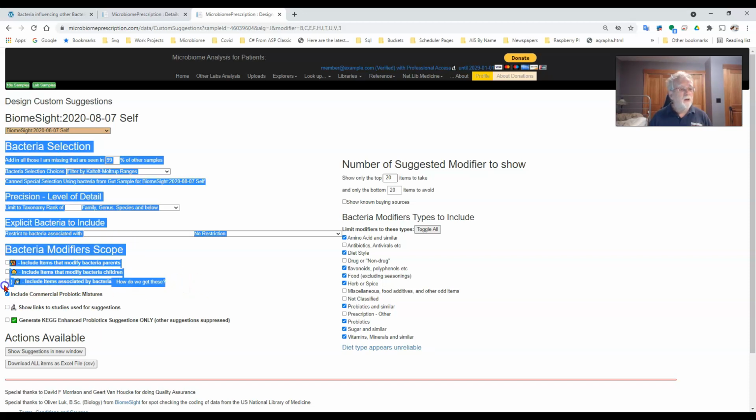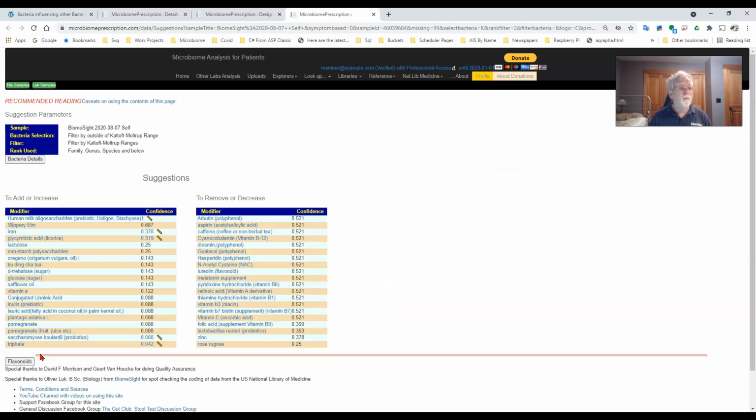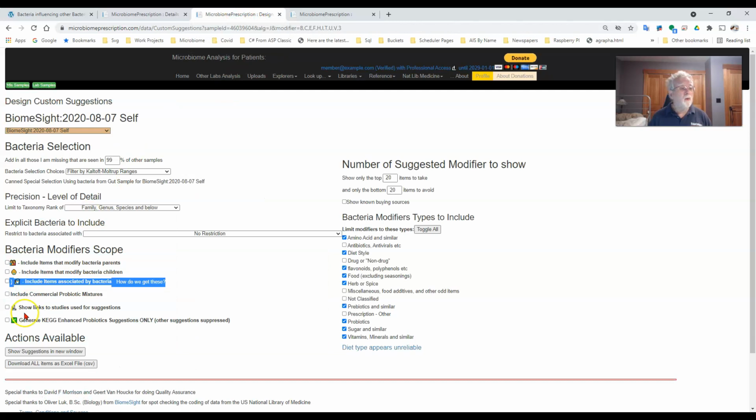In advanced suggestions, under bacteria modifier scope, you will see this brand new item sitting there: include items associated by bacteria. It uses the same icon. You just click that, and away you go. So first, I'm going to show the first suggestions of things coming in, and then I'm going to add in this one, and it may or may not make a difference. It depends on what bacteria shifts are there.